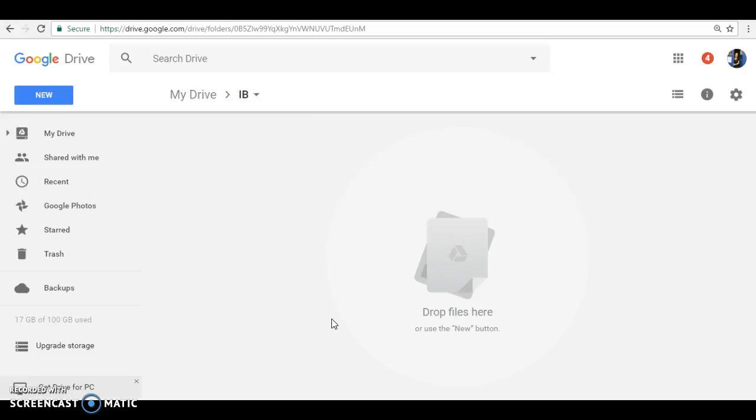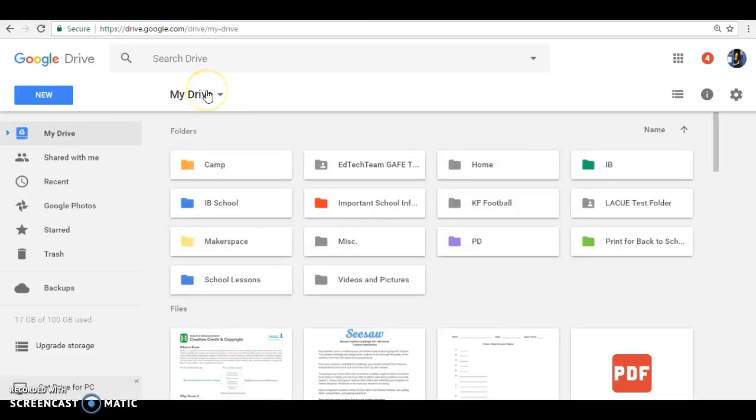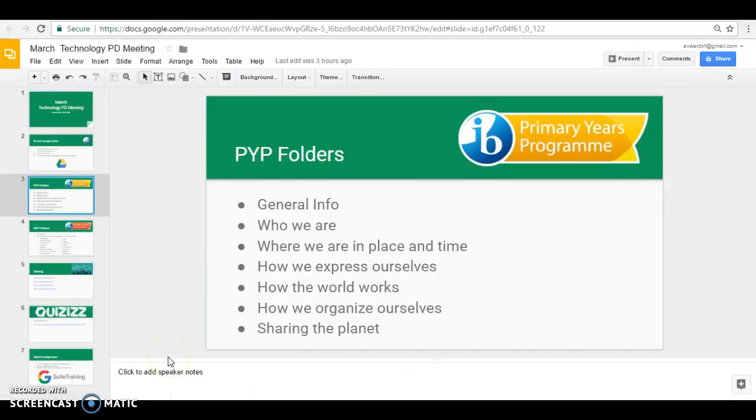From here we're going to work on creating the folders that you need. So based on your content area is going to be dependent on what actual folders are required. So I'm going to pull up a document that's going to show you which ones you'll need based on what you teach. So everyone is going to be required to have a general info folder no matter what you teach. So let's create that first, and then we'll work on creating these other folders.